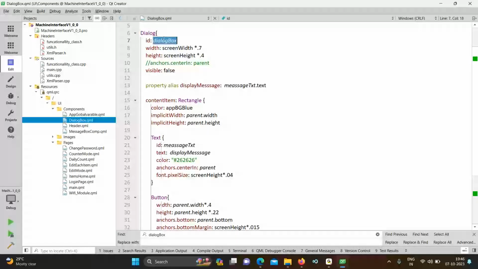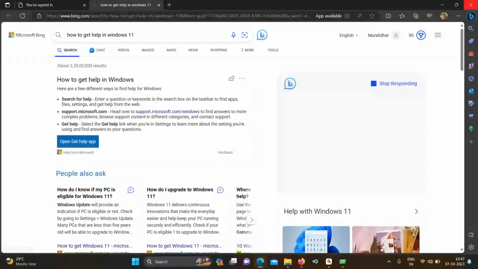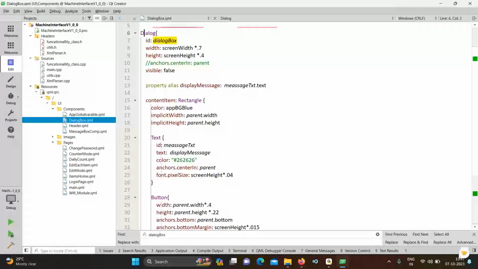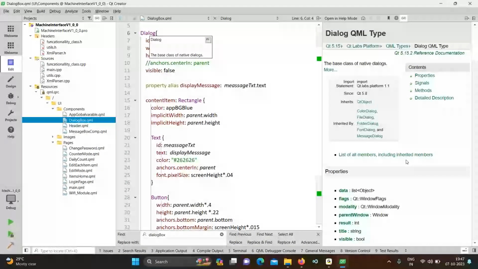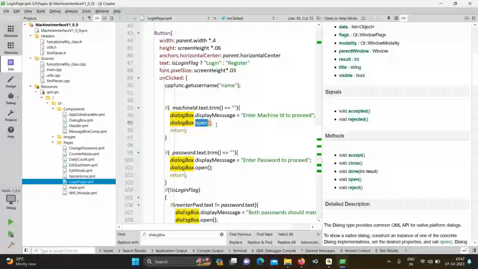This dialog box is going to be open. Again, this is a qml thing. Okay, this is a qml dialog box. So if you want to make that visible, there is a method called open here. That is the method we are going to call here.